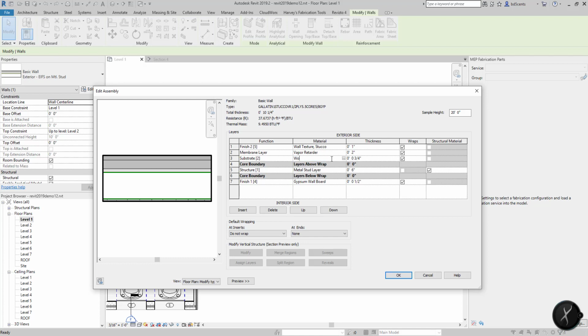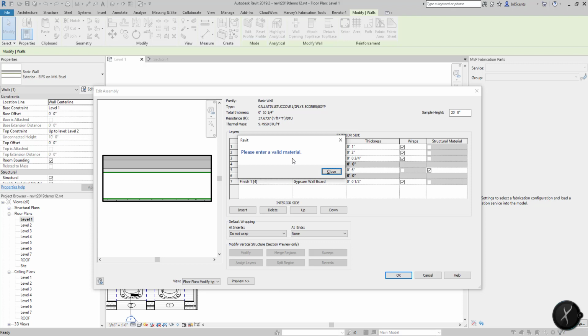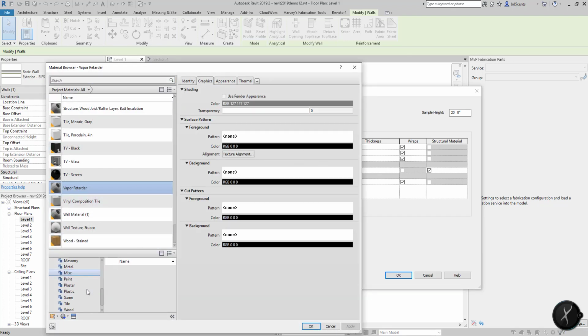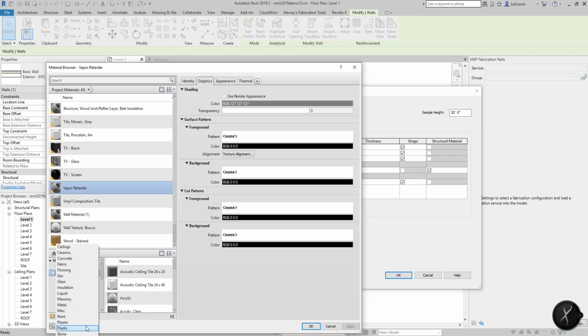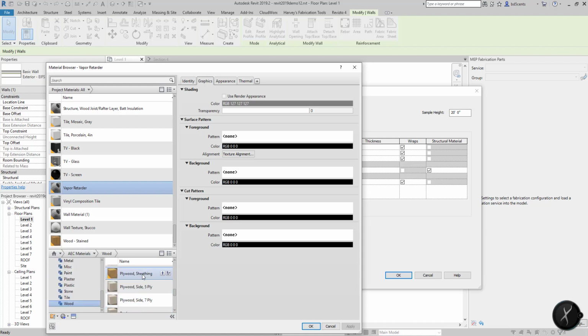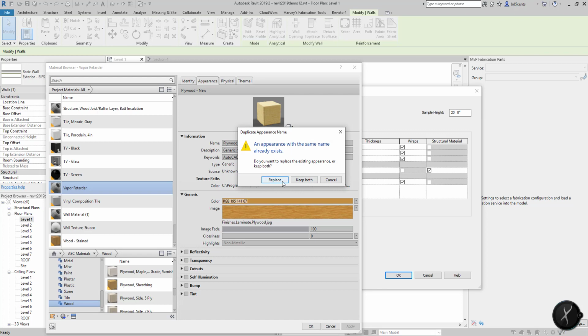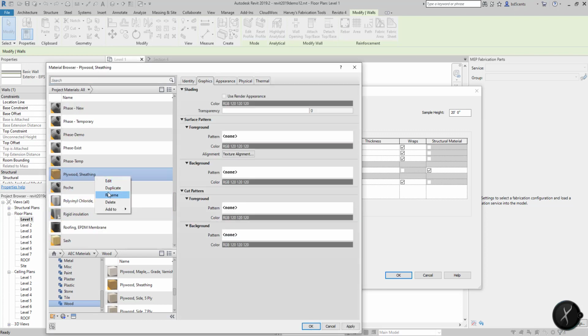In here, if I put wood sheathing plywood, it's probably going to give me an error because it's not a valid material at this point in time. So in order to make it a valid material, what we can do is we can come into here and we can go to wood, and we'll look for plywood sheathing. So we have wood, sheathing, plywood. We're going to go ahead and load this in. It's in there, so we're going to replace it, but I want to rename this to be wood plywood sheathing.